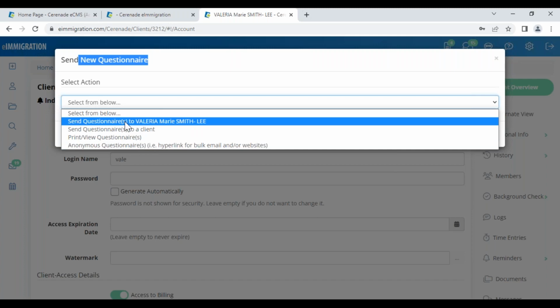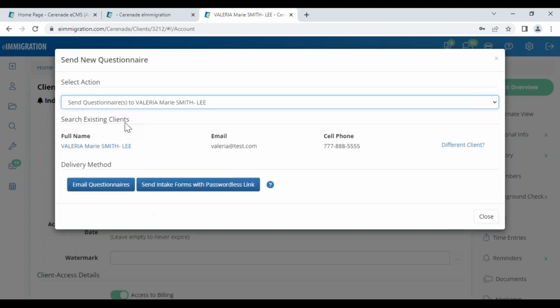But today I'm going to show you this one, how to send a questionnaire to the client. Now, when I say I'm going to send it to Valeria, if you have access to SMS, the optional module, you can also send this passwordless link via text messaging. Or even if you don't have SMS, at least you can copy paste the link maybe into WhatsApp or maybe send an email. So you have that option to send that intake form or questionnaire with a passwordless link.